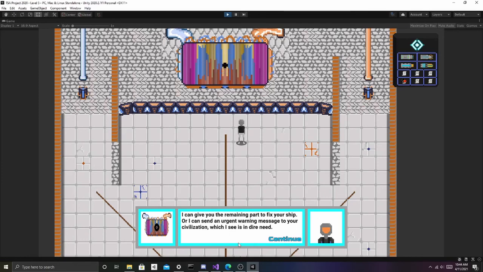Okay, and here he kind of tells us that he can only do one of these two kind of things we want. So he can give us the last part, which we need to fix our ship, or he can send a message to Earth and warn the people there, our people, about what will happen, which is the same thing that happened on Mars, and we have to decide which one we want to do. So this is kind of like the final decision that the player has to make, which will end the game.